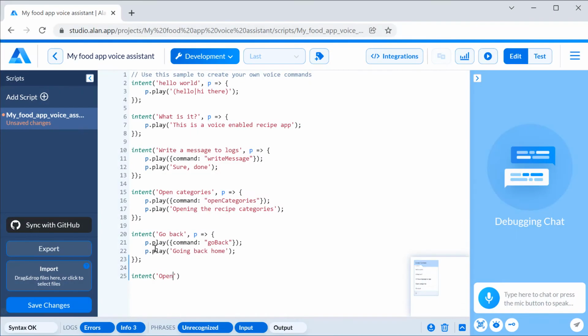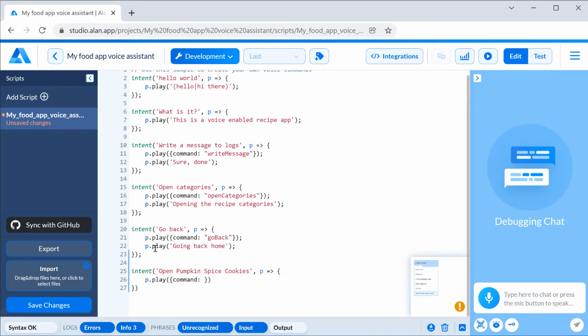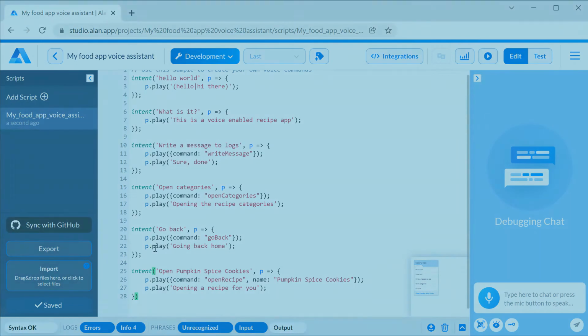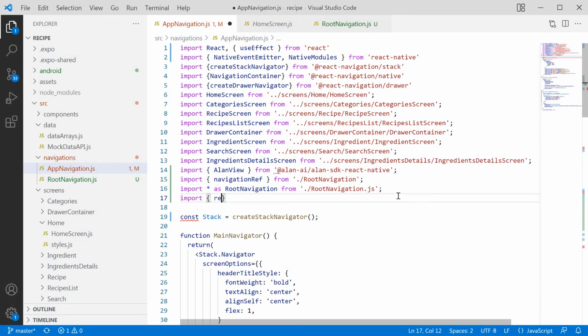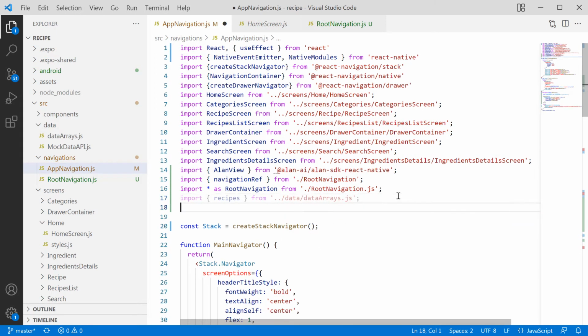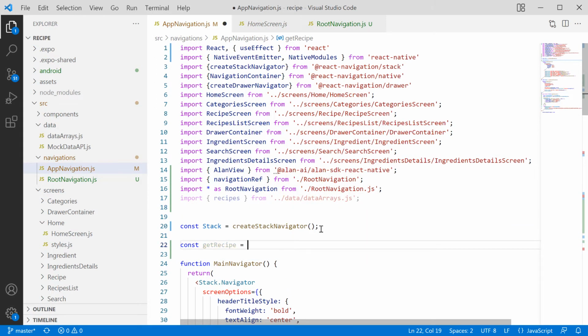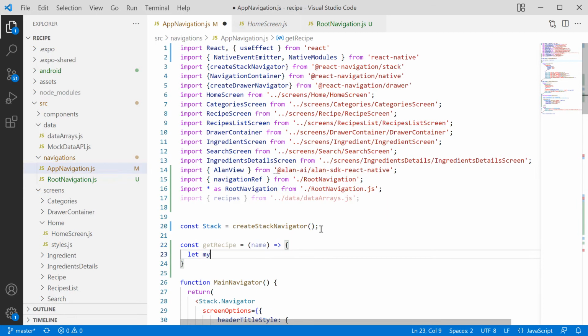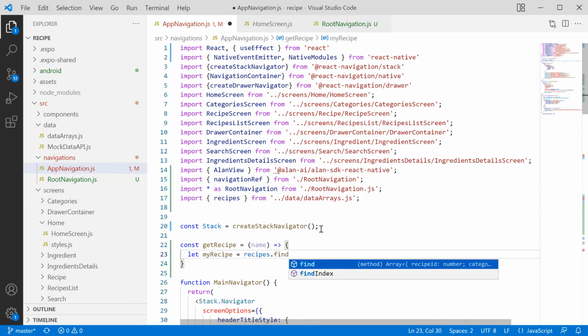Getting back to our voice script. Adding a new intent. Open pumpkin spice cookies. Here, together with the command name, we will send the name of the recipe to open. On the app side, we first need to get the recipe item from the data arrays. We will import recipes and add a new getRecipe function that will return the recipe object by its title.